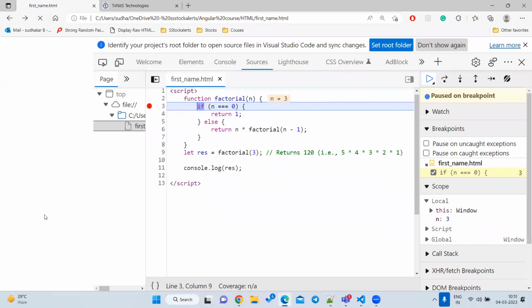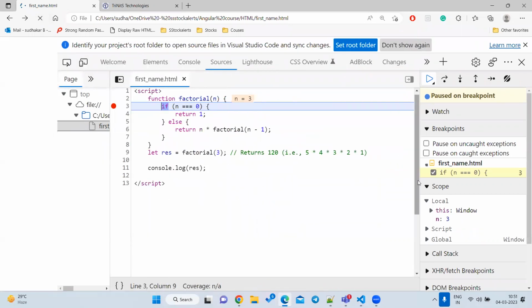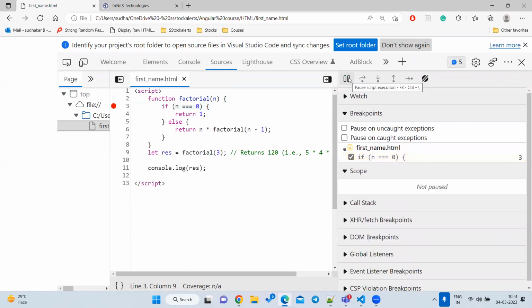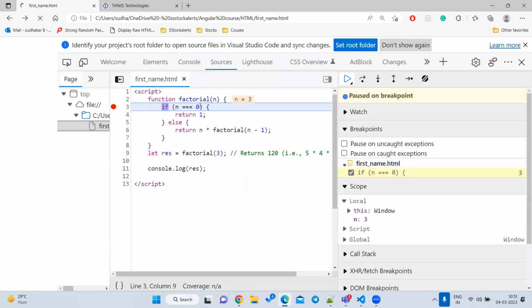Here you can debug your program. This means you entirely execute the program, you need not debug. I want to resume the operation, I don't want to do it line by line, something like this. Okay, go to next. So let me reload it again. Again it will stop. So what is the n value? 3. There is F10. If you click F10, it will go to the next line.